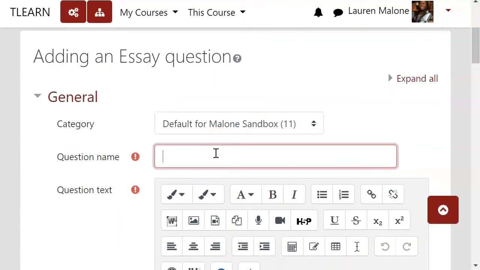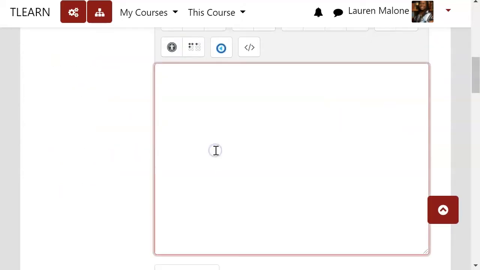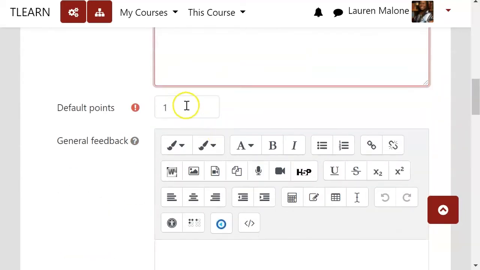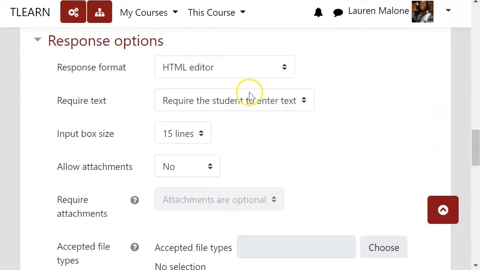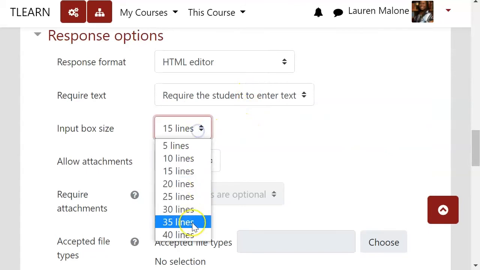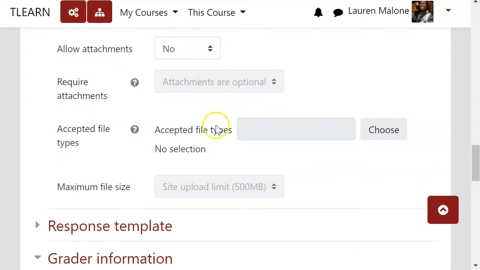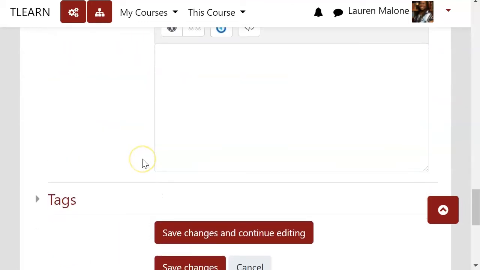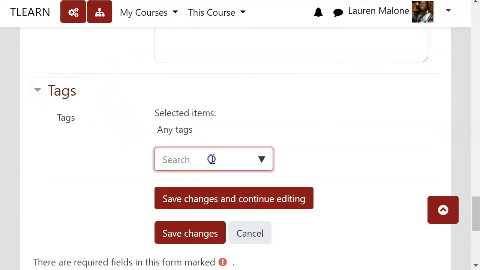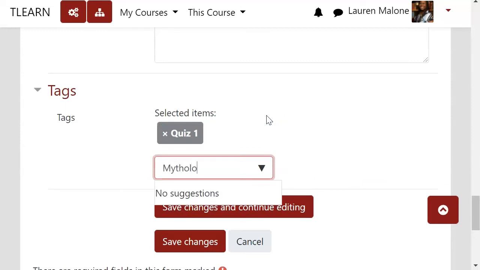I'm going to create a new question that has to do with mythology. Pretend there is a great quiz question right here. I'll say this is worth 5 points in the quiz. And then I'm going to give my students plenty of room to enter some text. They don't have to enter any attachments on this one. And down here in the tags, I'm going to give this quiz 1 tag and a mythology tag.